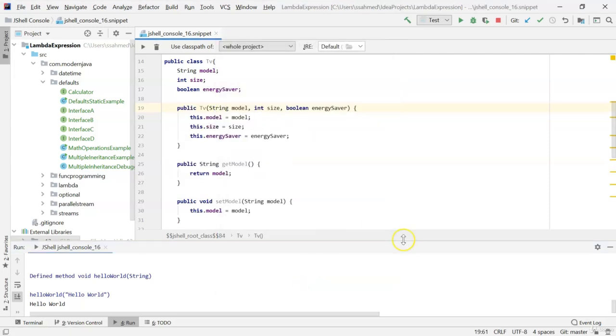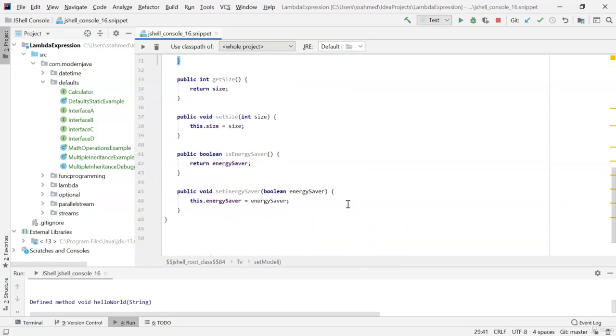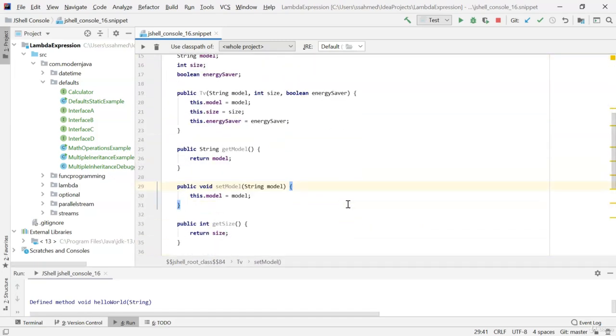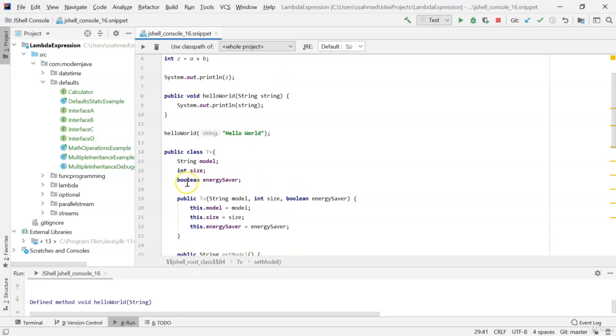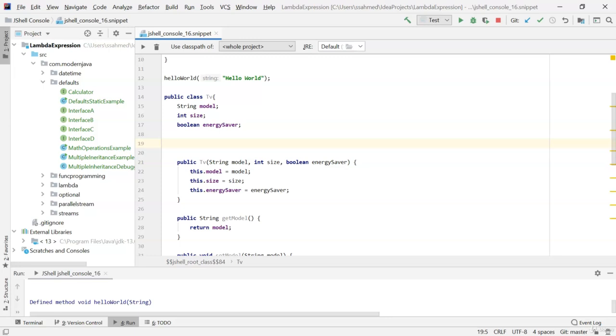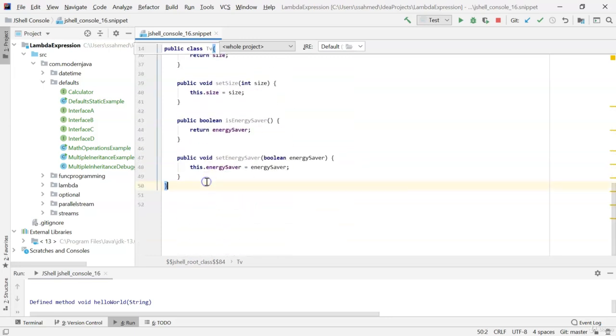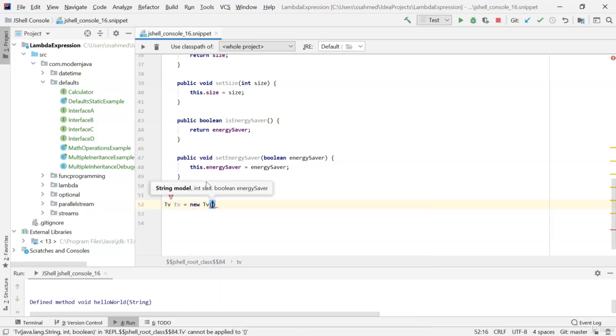So it basically makes things much simpler if we use IntelliJ IDEA to work with the JShell console which was provided by Java. The amount of work which we have to do inside JShell in Java is much simpler with IntelliJ IDEA. Now let's call this class outside. So TV tv is equal to new TV, and here we'll provide model as Samsung, size is 50, and energy saver is true.